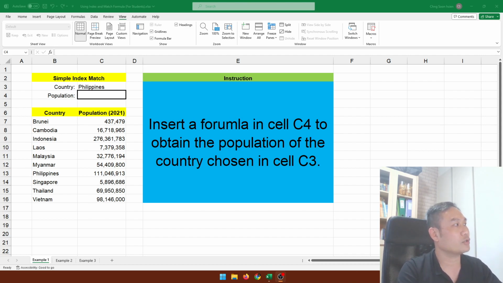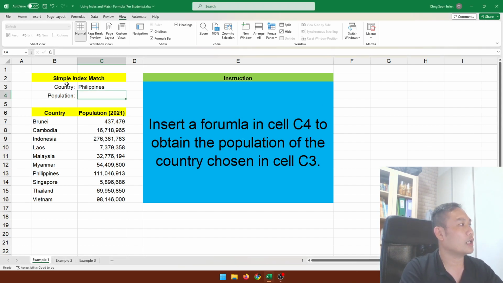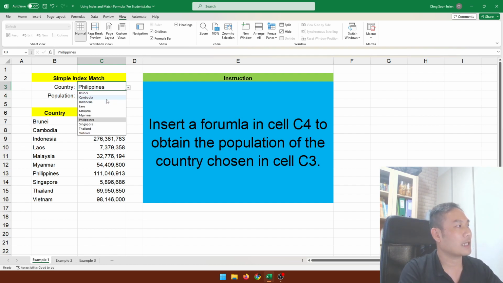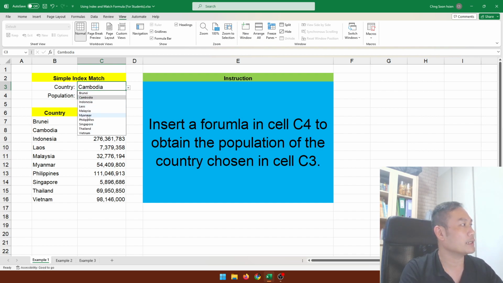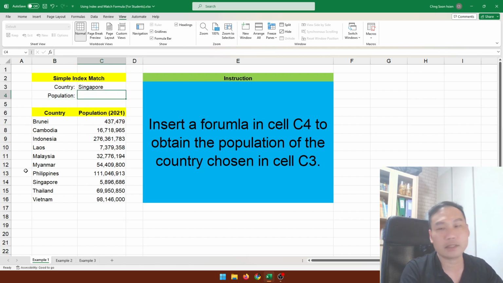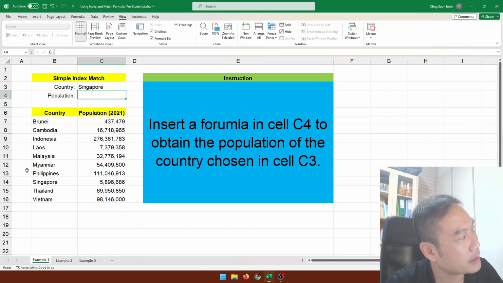So here on my screen, I have a simple INDEX MATCH. In cell C3, I have programmed it such that I can select countries from B7 to B16. This is a list of the ASEAN countries, and next to it is the population of these countries recorded in the year 2021. As I select the country in cell C3, I want the value of the population to be returned in cell C4. So I'm going to key in some formulas in C4.